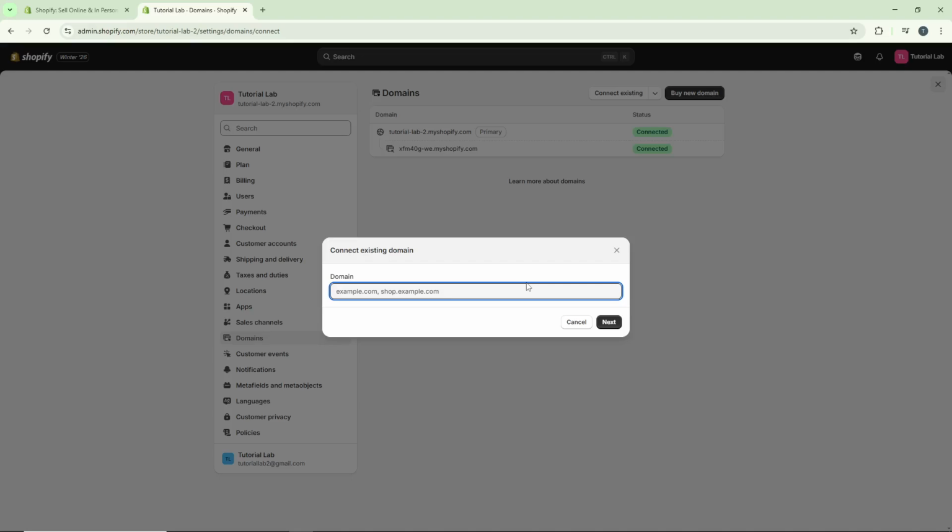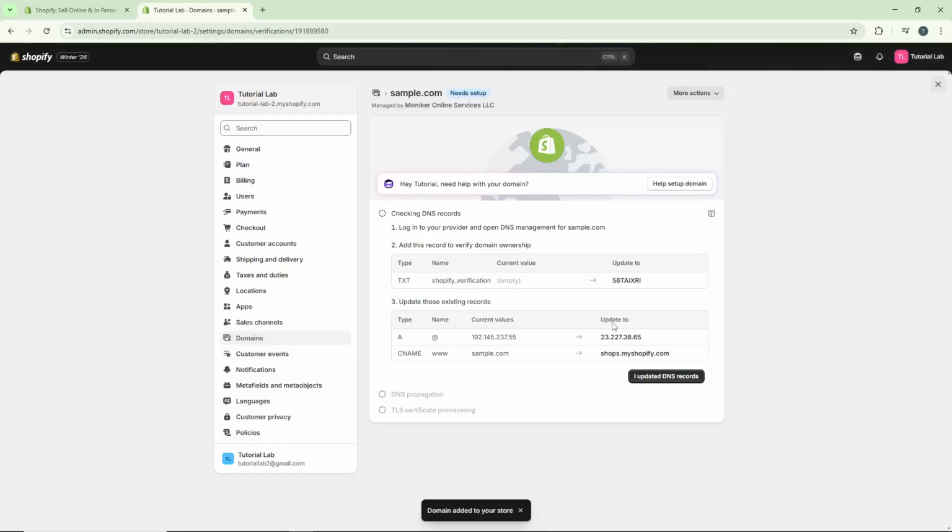A dialog box will appear prompting you to input your domain. Type in your domain name exactly as it appears, for example, sample.com, and then click Next. This tells Shopify which domain you want to link to your store. Now, Shopify will display detailed steps on how the connection will be established. You'll see three main tasks that need to be completed.